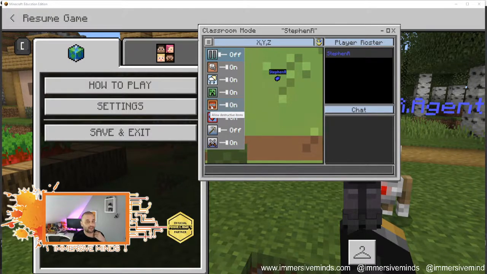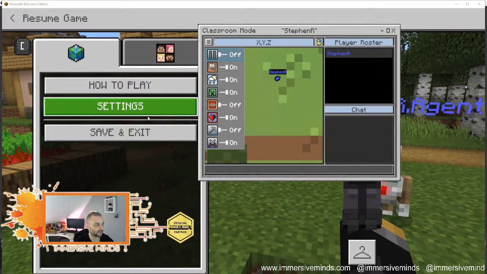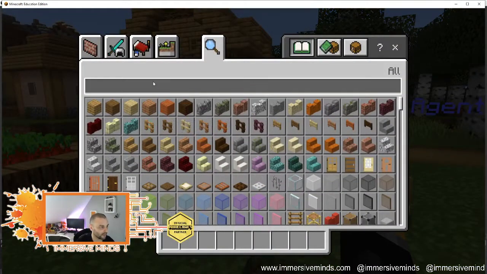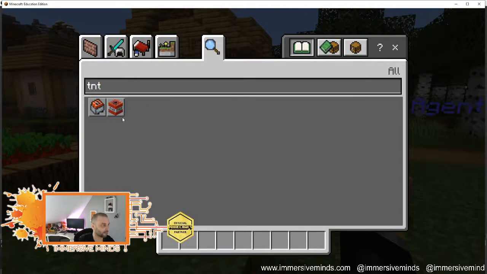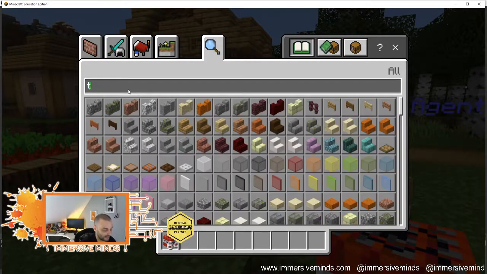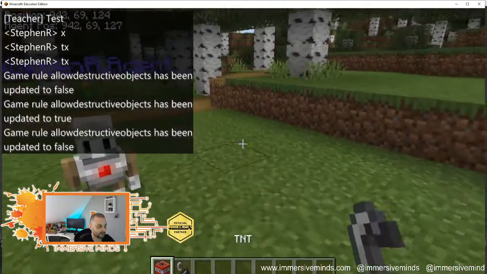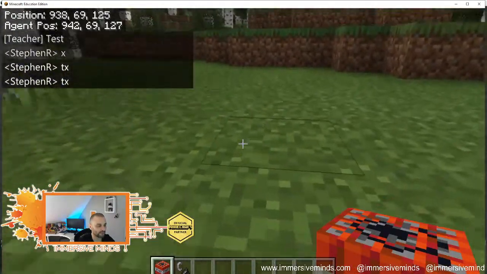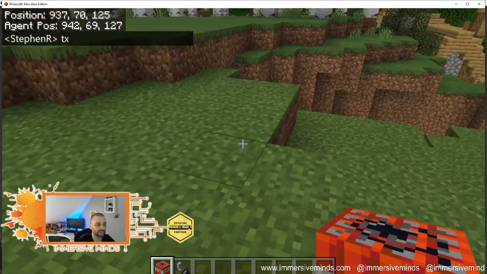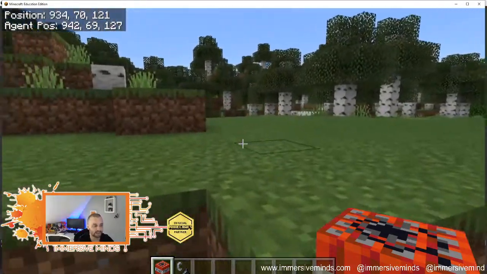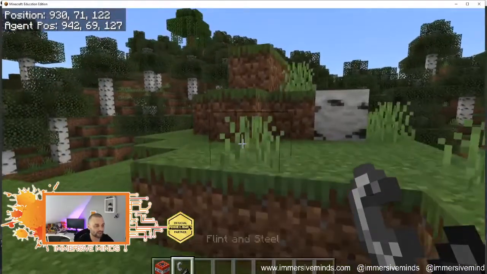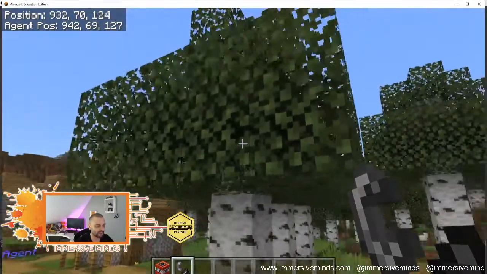Allow destructive items. Again, this can be found in the settings, but you can switch it off or on. I don't want destructive things. So let me just go in and see what that looks like. Let me see if I can do this. Now, you're allowed TNT and a flint and steel. But what should happen now is, because I've switched it off, I can't place it. I'm not allowed to place TNT. I'm also not allowed to set fire to trees with my flint and steel.